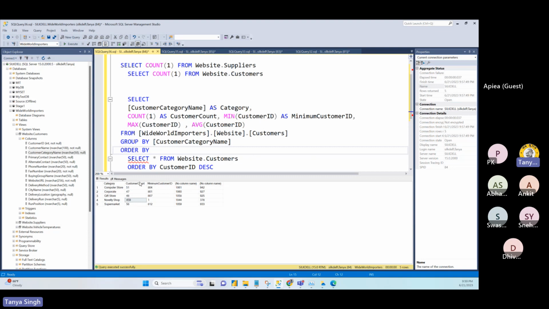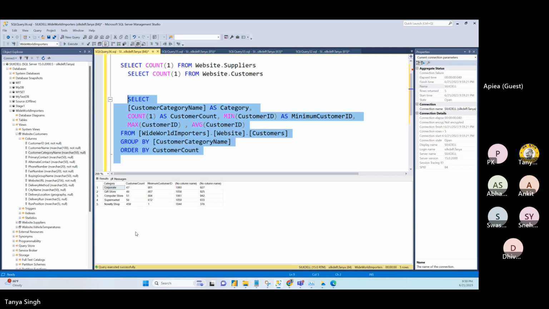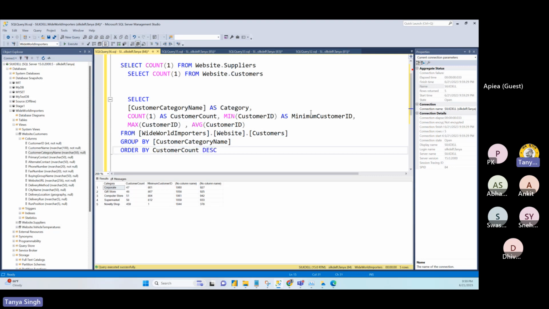I want to order based on the customer count, right? But here it's a little bit tricky. Why is it tricky? If you use the customer count alias, the system will not understand customer count, right? So order by is doing customer count based on the aggregate function, and I did the ascending. So now it's working in ascending, and now in descending, so you can order that way too, right?